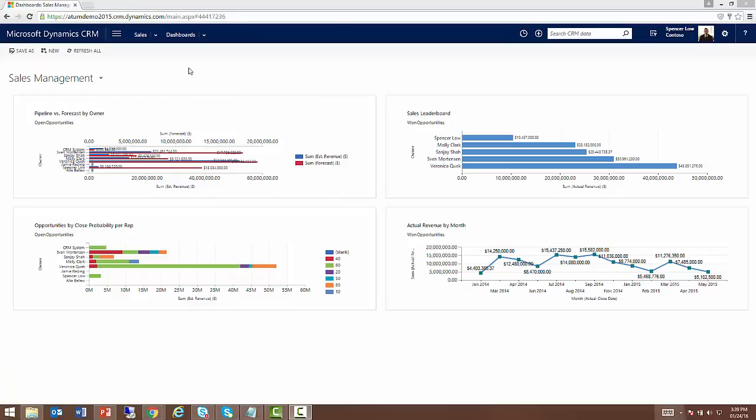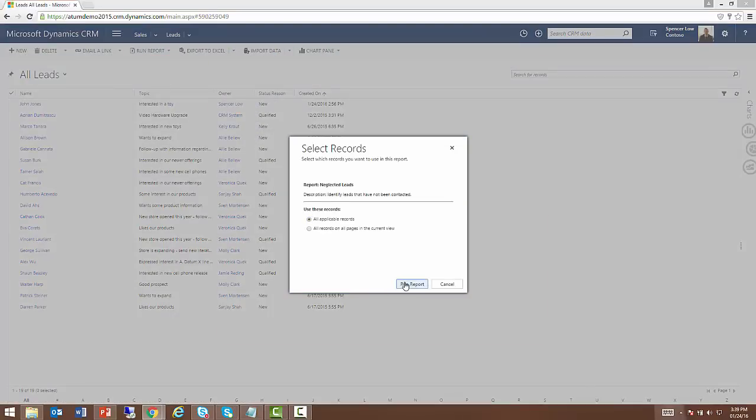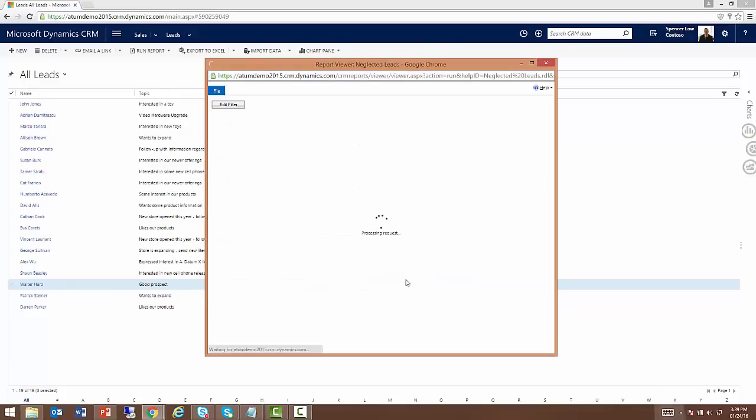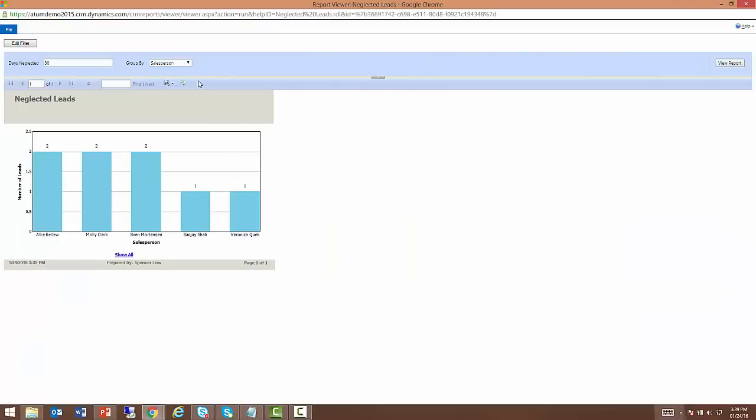The first report that we're going to look at is the neglected lead report. To get to that report, all we need to do is jump into the leads, and then we're just going to simply click Run Report, Neglected Lead Report. The system considers something neglected if no activity has been logged against it for a certain amount of time.